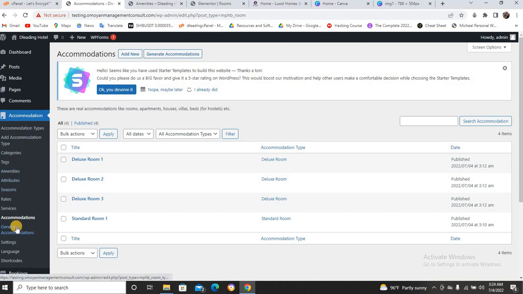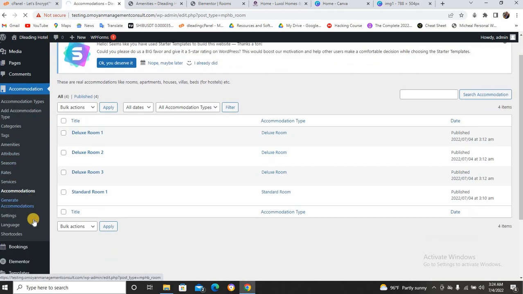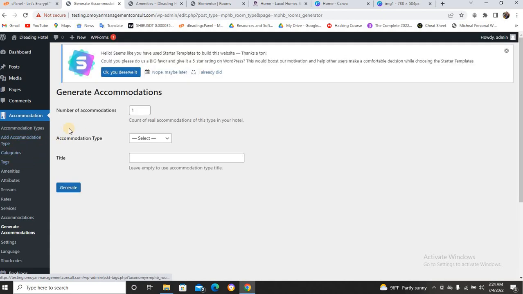Now, if you want to come to generate accommodation, I just want to walk you through all these things, though not everything here you need. Generate accommodation: maybe you want to count the number of accommodations you have. You have one. You can just select accommodation types, let's say standard and title. But all this one, we don't need anything in this place. Let me just walk you through everything.